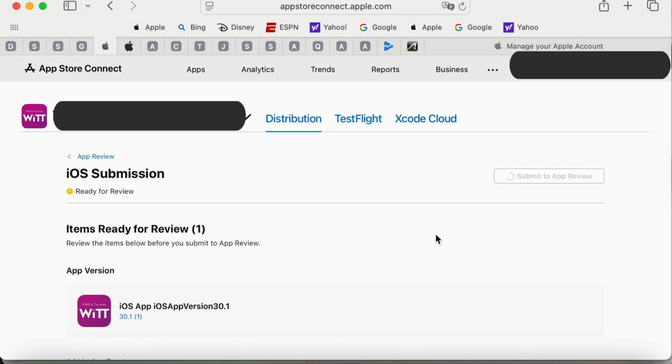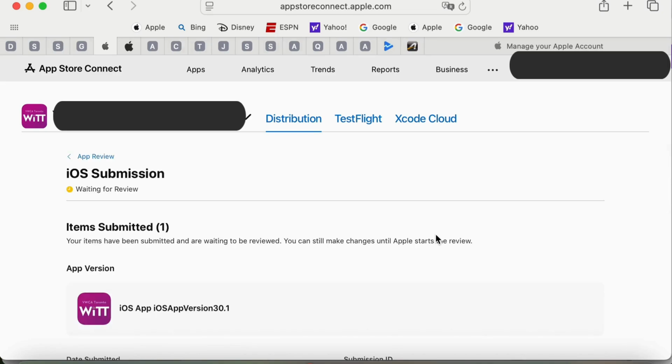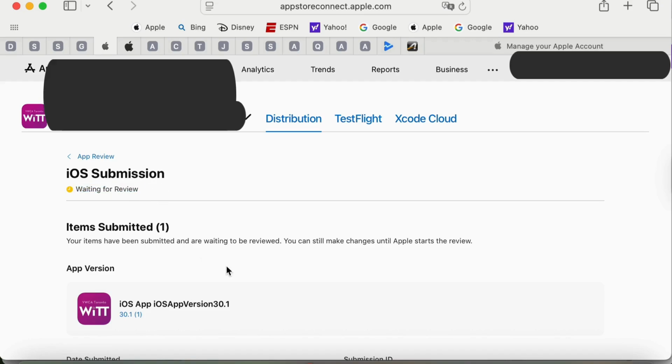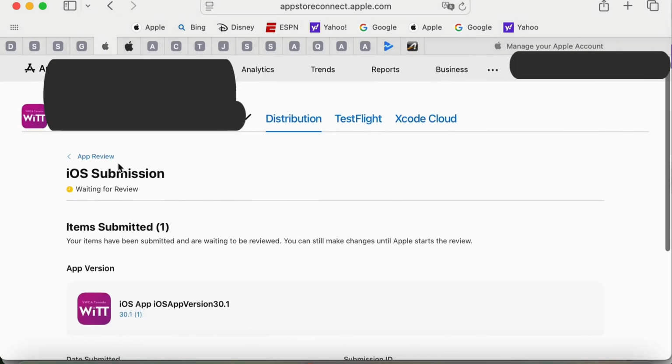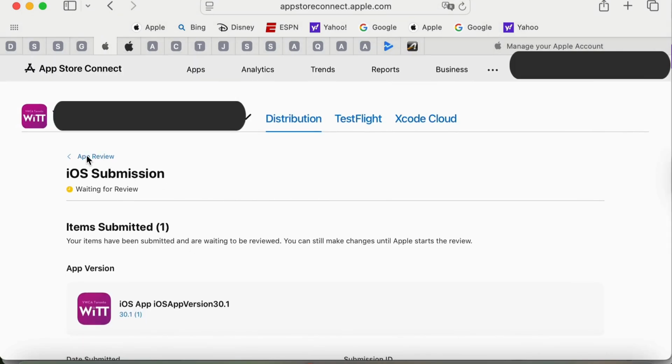This might take 1 to 2 days, depending. And right now the status is Waiting for Review. And they will respond in a couple of days. If there are no issues, the app will be ready for distribution. And this yellow will become a green circle.